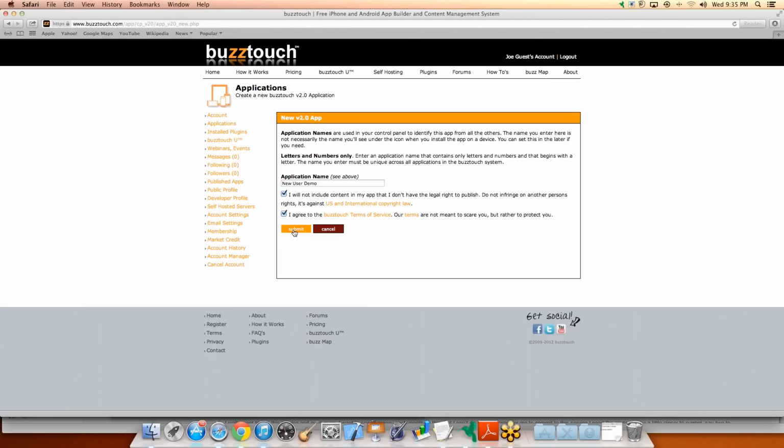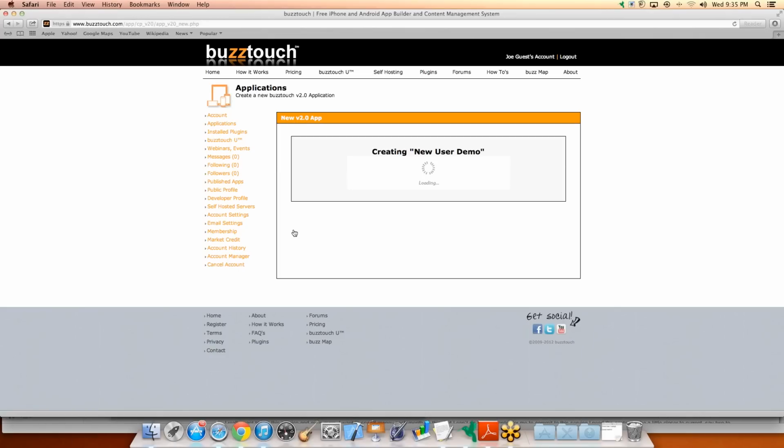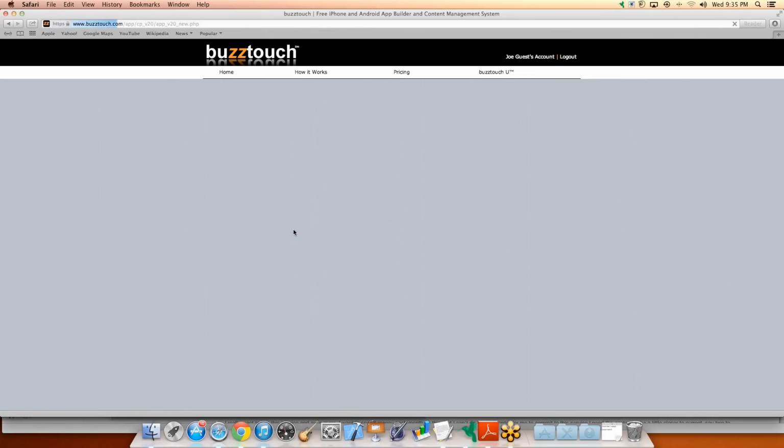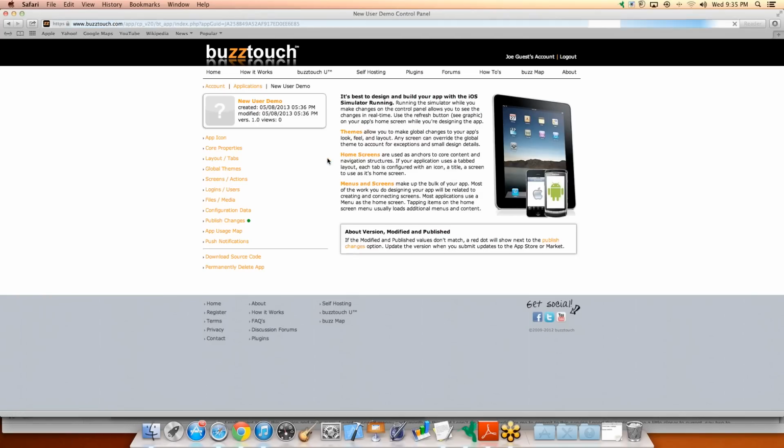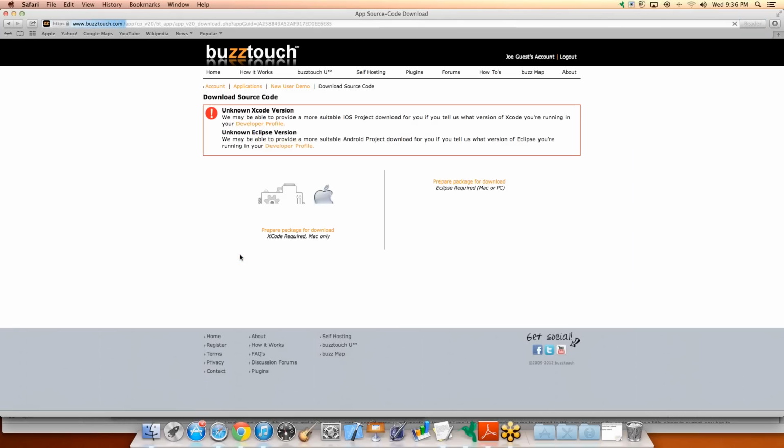I'm going to agree to the terms and conditions and promise that I'm not going to include any content in the app that may be copyrighted. Those are all just normal legal mumbo jumbo. And it's going to add that application or project to my control panel, and then allow me to either go back to the list or continue on to the control panel itself. So this is kind of the main screen, the main control panel screen for any application. And once you get into this screen, this is where you have links to add all the different content to your app and download the source code and make all your changes.